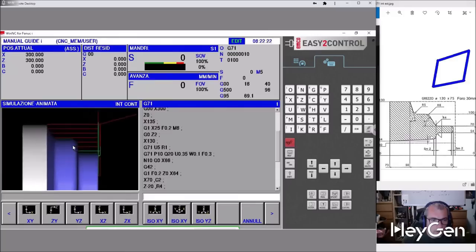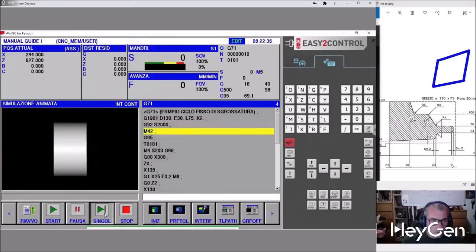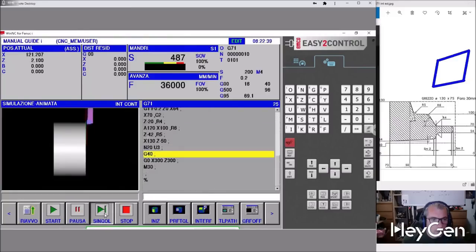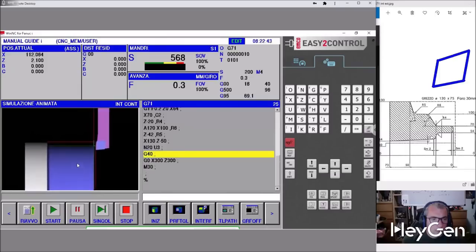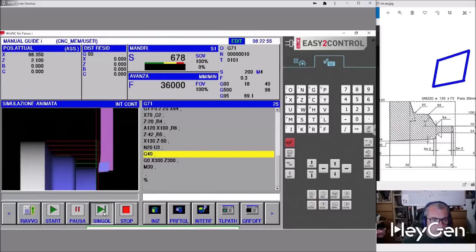Let's see if we can visualize the two-dimensional rotation, and you see that these are all the passes made through our macro. So let's start again. You see, all this stuff is determined by G71. So you see that it's going to duplicate the profile in a straightforward manner.